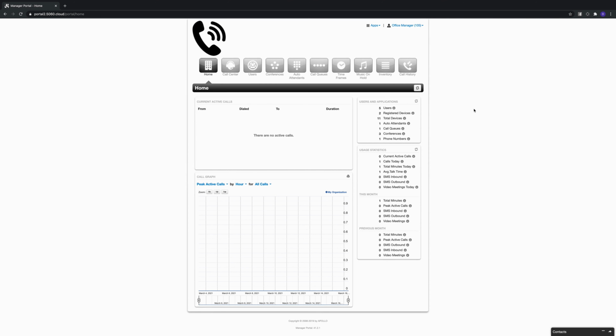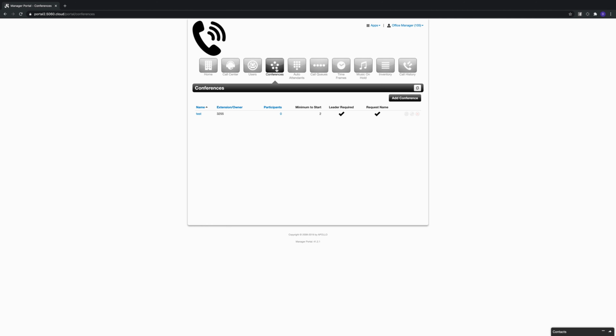Next, we'll review how to set up and build conference bridges as well as auto attendants as an office manager. So to build a conference bridge, first you're going to navigate over to the conferences portion. Click on conferences, and then this is where you'll be able to add a conference bridge.